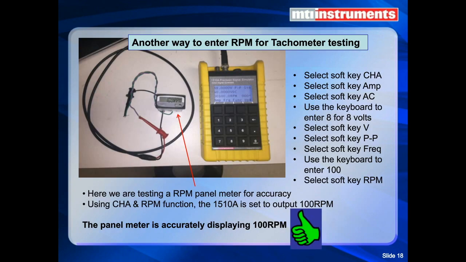In the next example, I've set up another way to read RPM using channel A. And what we can do here is use the RPM function. If you look down a couple of bullets there, we're actually setting 100 RPM. So if you're feeling a little lazy and you don't want to calculate RPM, you can just directly enter RPMs via the keyboard. And we can see that the panel meter here is reading exactly 100 RPMs. So this little panel meter is pretty good.